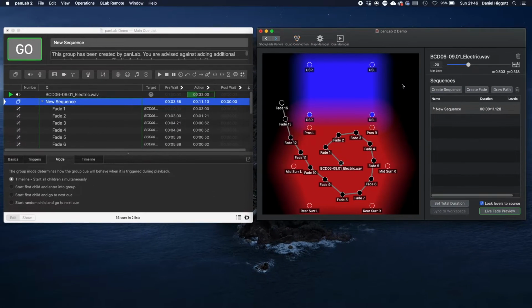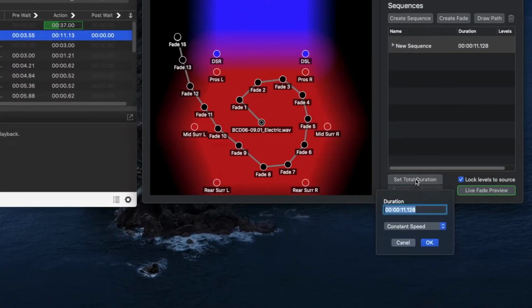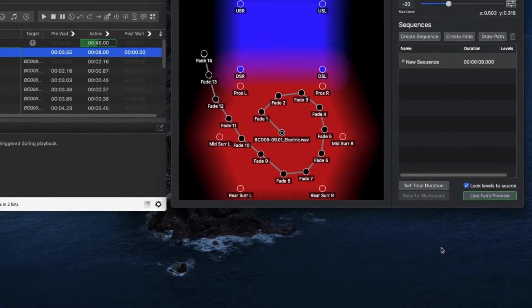The length of time it takes to complete the sequence can also be manipulated in panLab 2. To do this, click the Set Total Duration button. You'll have the option to adjust the total duration, either by creating a constant speed of movement or by adjusting the speed proportionally to fit into a different period of time.